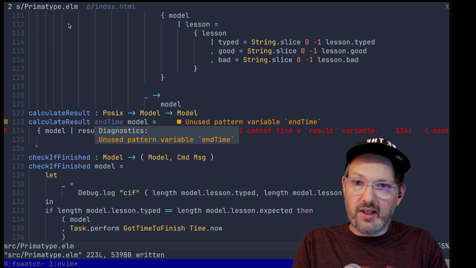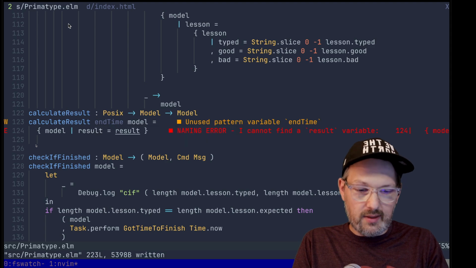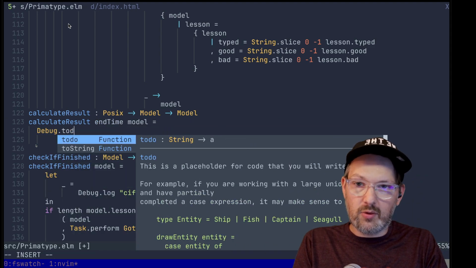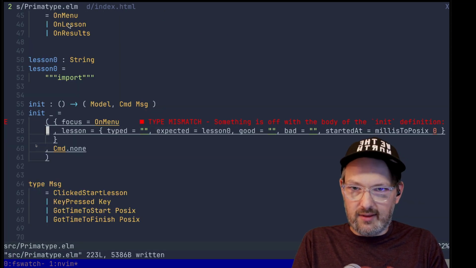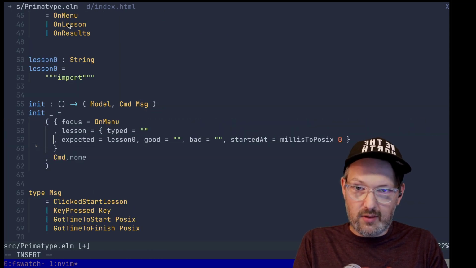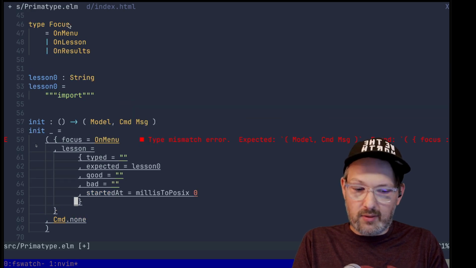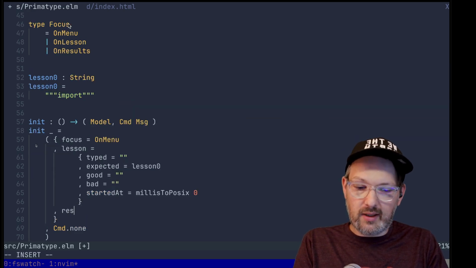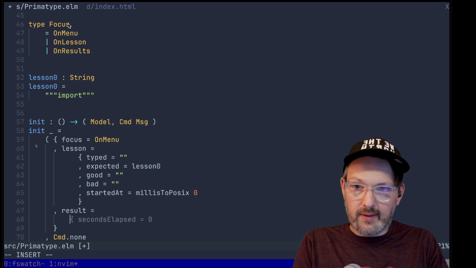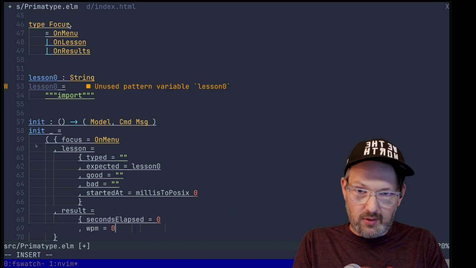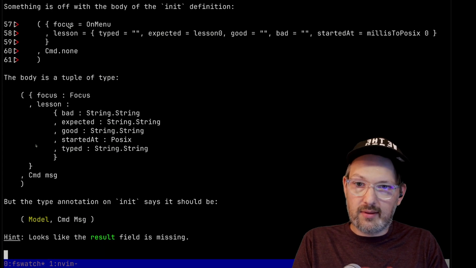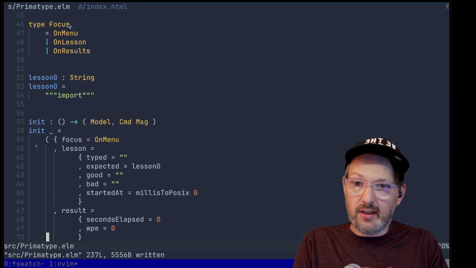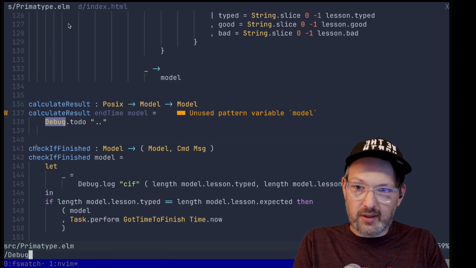And now it will complain about the fact that our init function does not, let's just say debug to do. It should complain about the fact that we're not initializing this. Yes, that's the error I was looking for. So now we also have to initialize our result. Seconds elapsed 0. Exactly. We're just going to initialize these with some nonsensical values. And now it compiles, but I know I have a debug.todo.